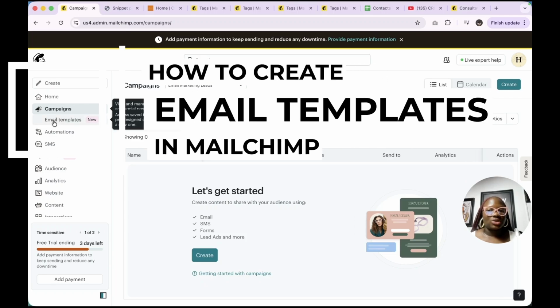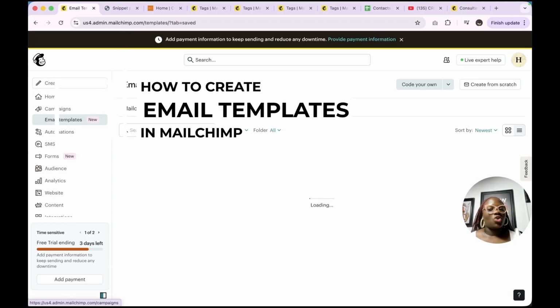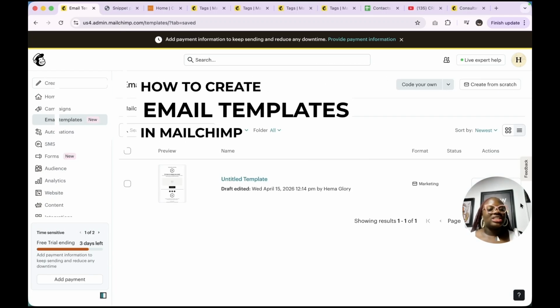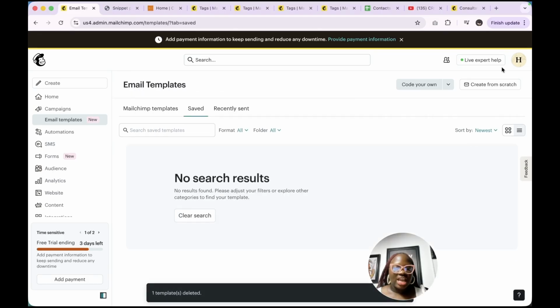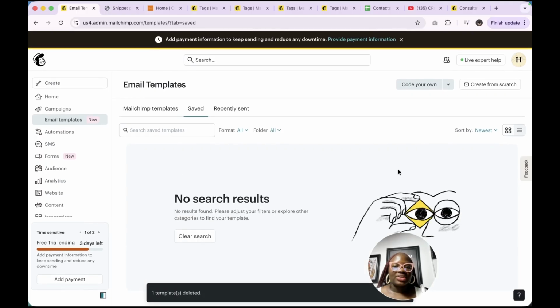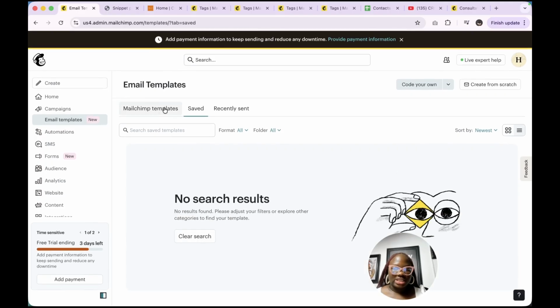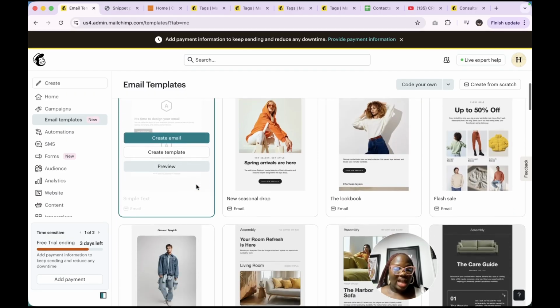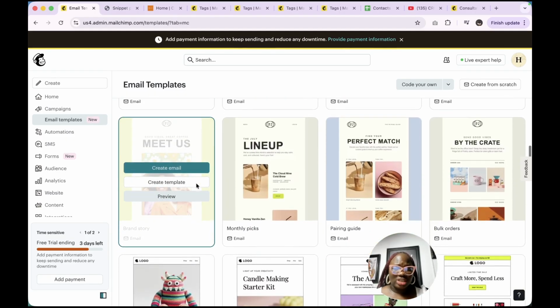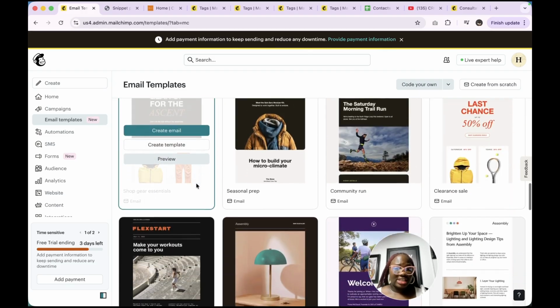See how we can set up email templates inside of Mailchimp. We can create different emails. Let me delete this. Okay, so let's create a new template from scratch. You can see the Mailchimp templates that they currently have in here. They have amazing templates you can pick from. They have very nice templates actually.